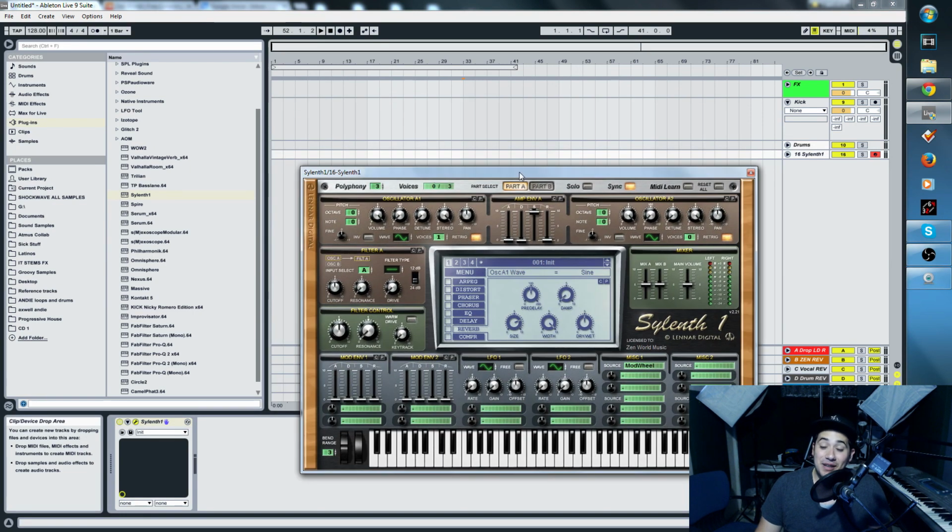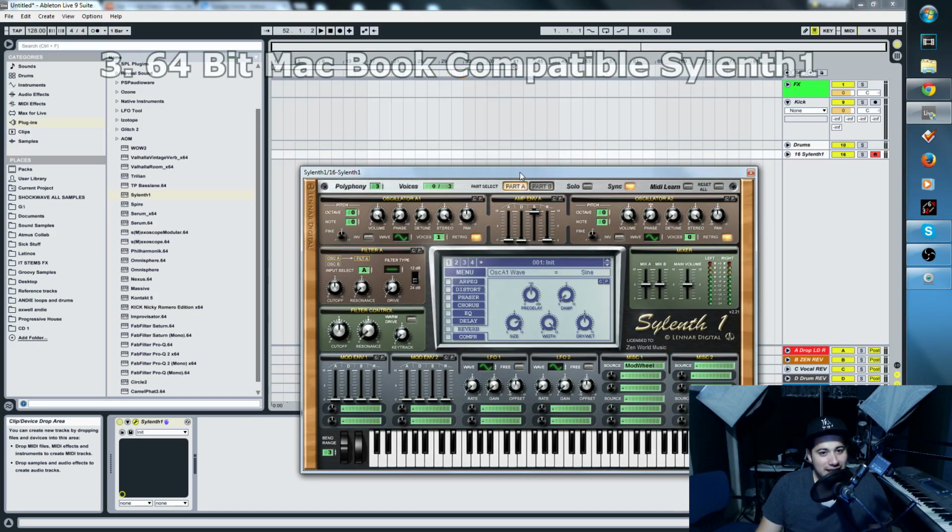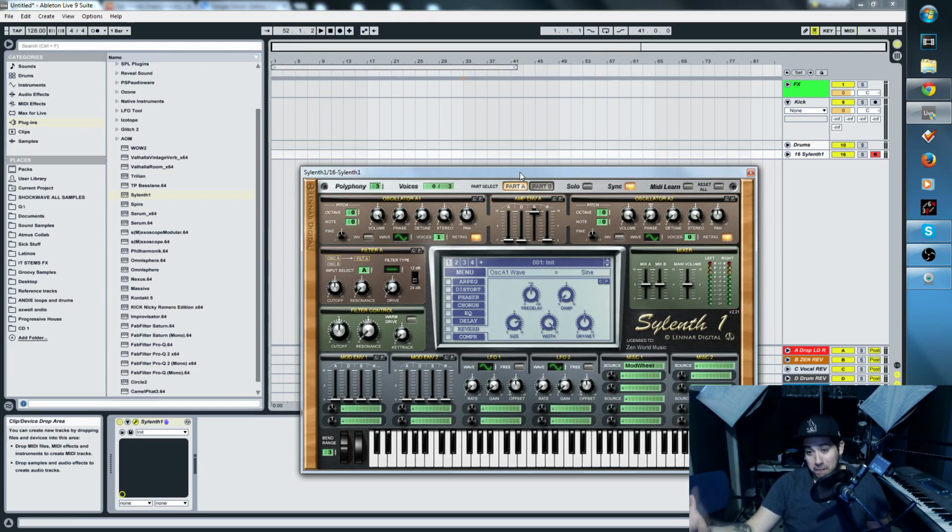The third thing I would like to see in the new Sylenth1, and if you guys want to do this, you can go over there and comment on their page about it, is for them to release a compatible 64-bit Sylenth1 so that people running on Macs can run the latest sound banks and presets that I make, because I'm tired of people asking me for them.